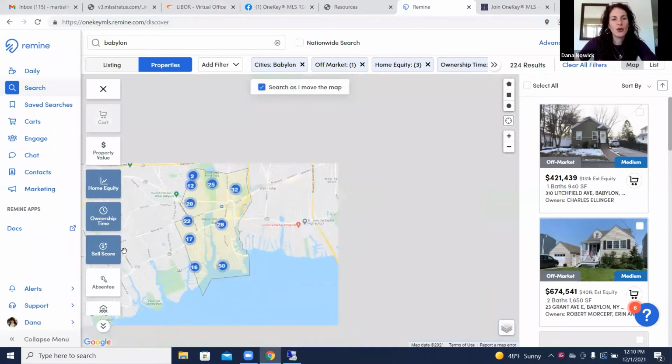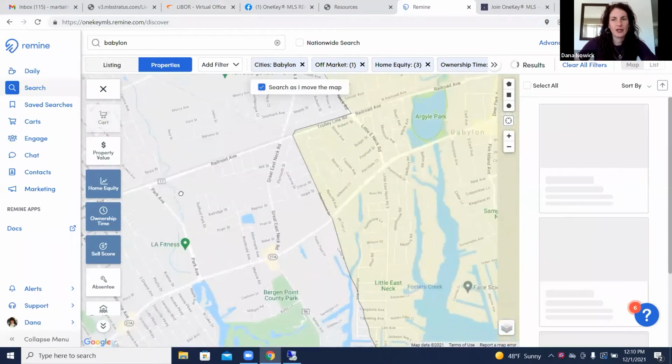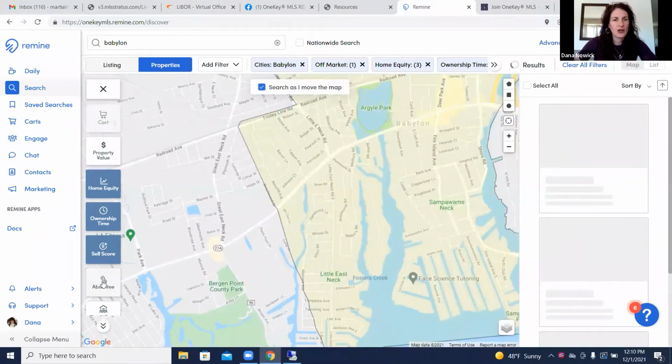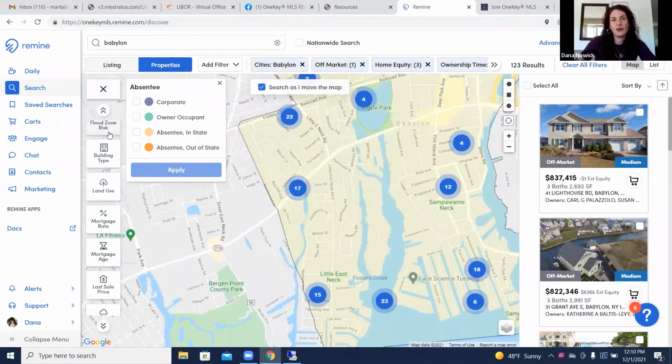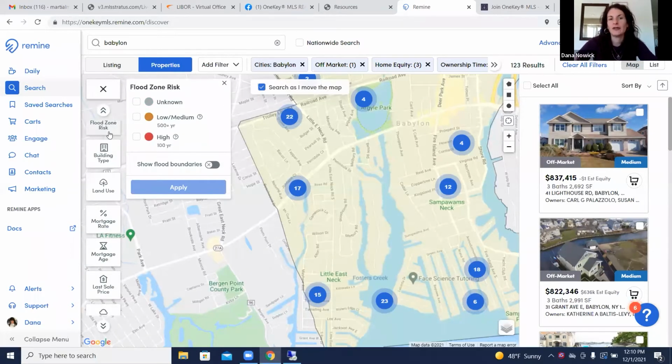You also have other tabs here that I'm going to quickly go through. You have absentee, so you can target these properties based on if it's an owner occupant, it's corporate, an absentee owner that lives in state, or an absentee owner that lives out of state. Maybe you have somebody that has an investment property that lives out of state. Maybe it's time to cash out and you want to target them. You also have flood zone risk, so you can target properties depending on that. You just click it.